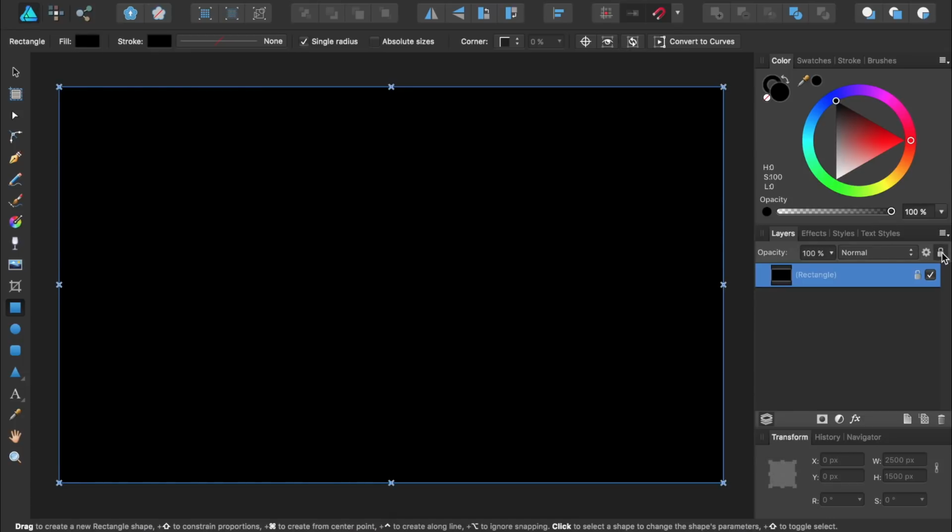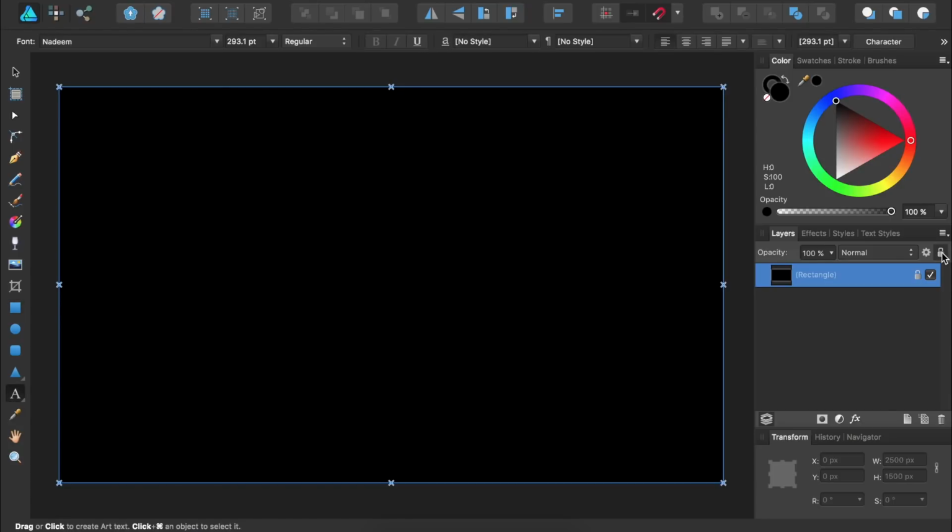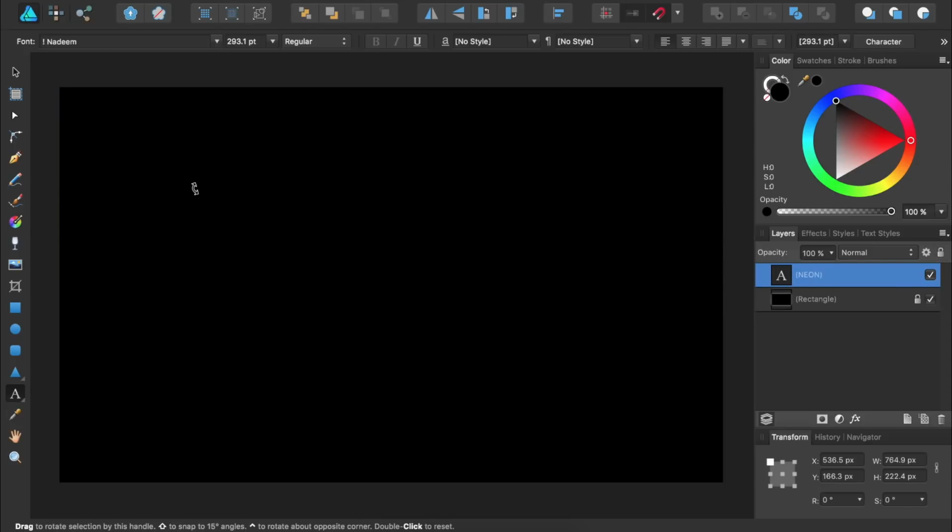Now that we have our black background, it's time to add some text. I'm going to press T for the Artistic Text tool, and then click anywhere in the document and begin typing. We can't see our text right now because it's black on a black background.